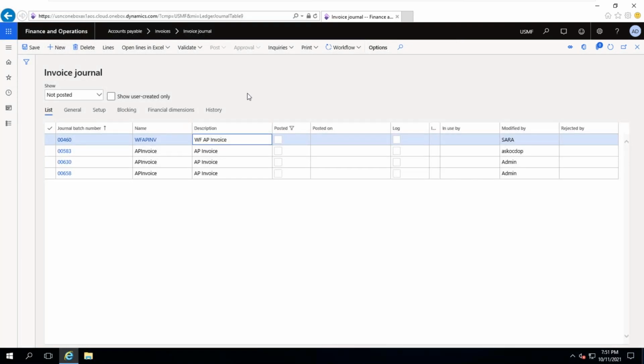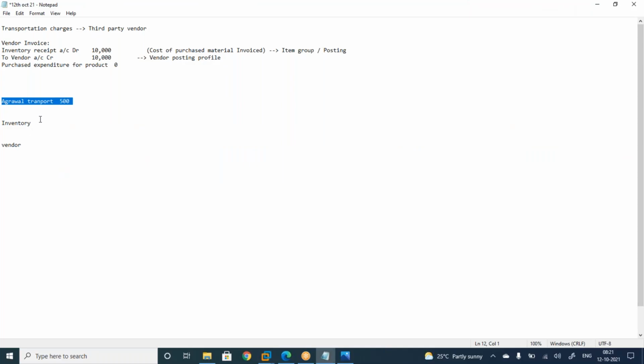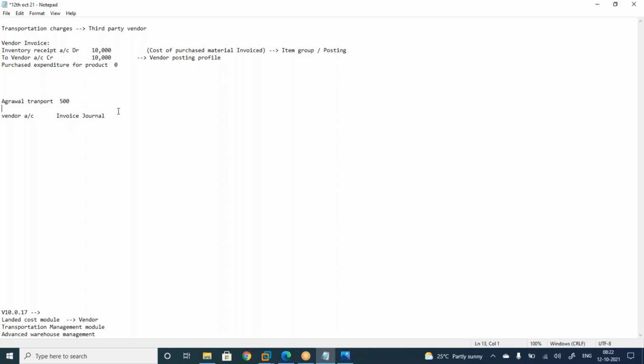You can select the ledger account. I can post the invoice journal. This is for the vendor account. For the vendor account update, you need to select invoice journal. If you update the invoice journal, it will not affect inventory.